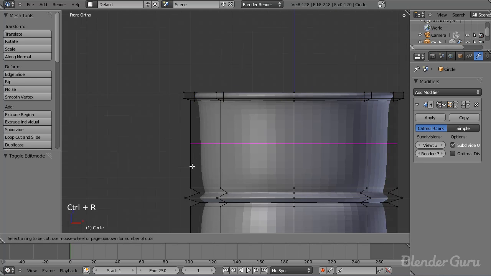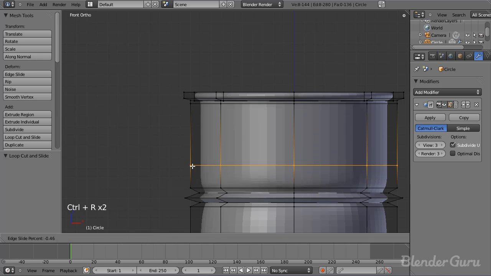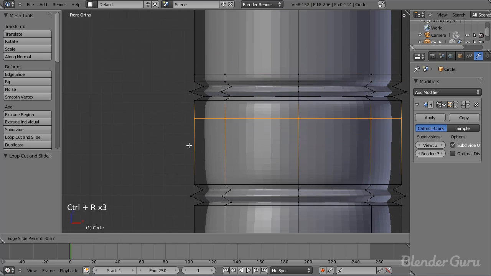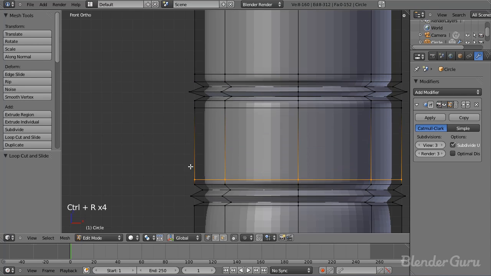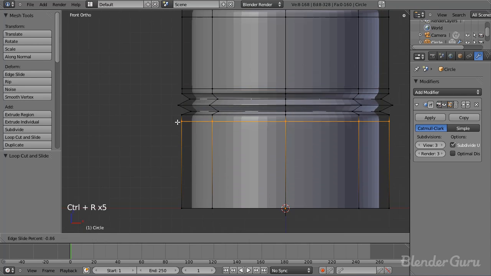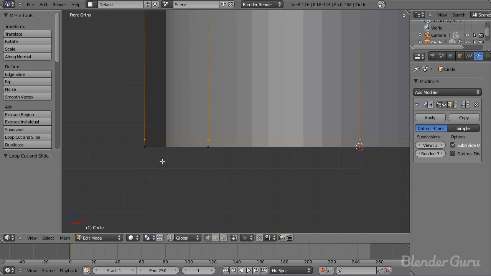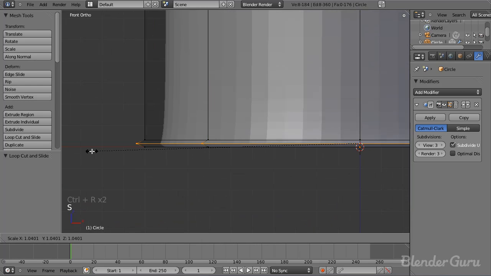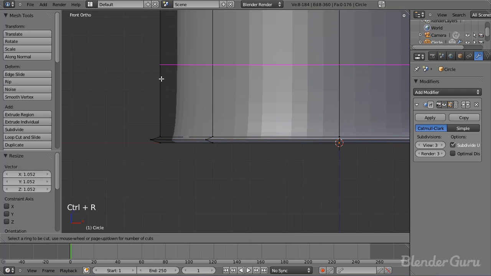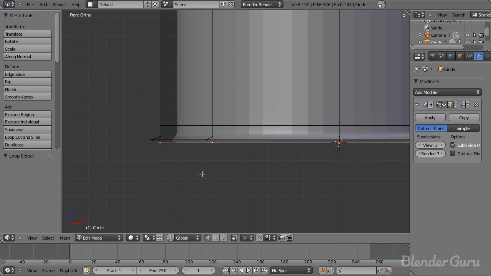Now I'm going to create a loop cut like that, another loop cut there, just to tighten these edges a bit, like so. And I'll also create a little lip on this edge here as well. Just extrude that out, and then like so.